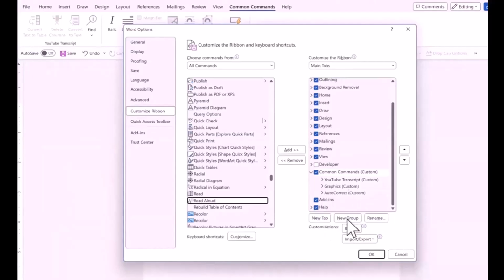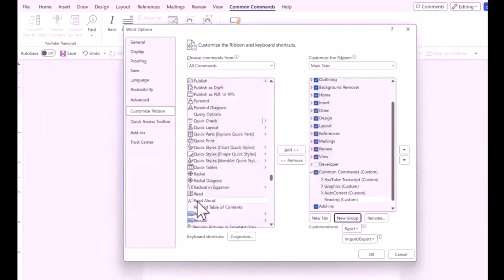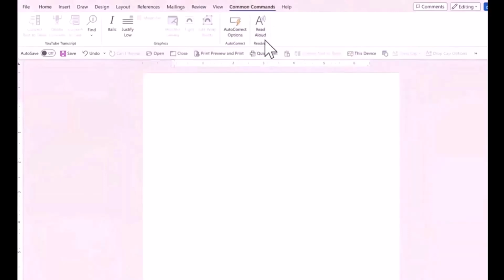So now I can select new group, and I could add a new group to any of my other tabs if I wanted to as well. I can right click, rename this group. I can just put a symbol, or I'll call this reading for now. I can always change it later. Now I can choose read aloud to reading custom and add in. Now when I click OK, right here is the tool.